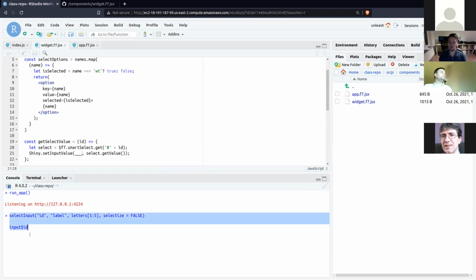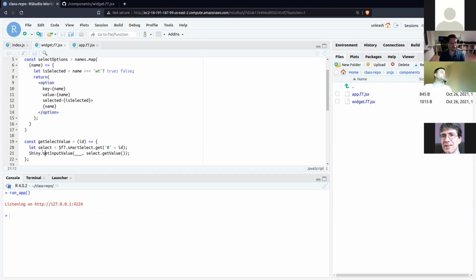Essentially we're going to be able to get it in the input object. Now, where is it going to be available? Well, we have to define that here. Of course, you can hard code that if you want. But the problem is if we start using the select input in multiple places, it's going to get very confusing. So we're just going to use the ID essentially.